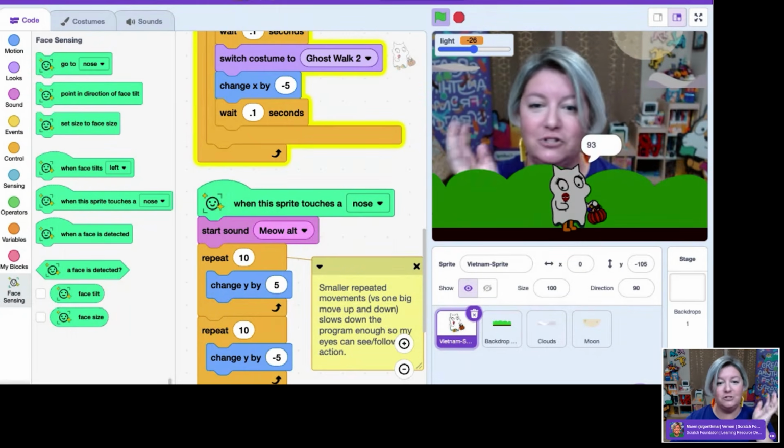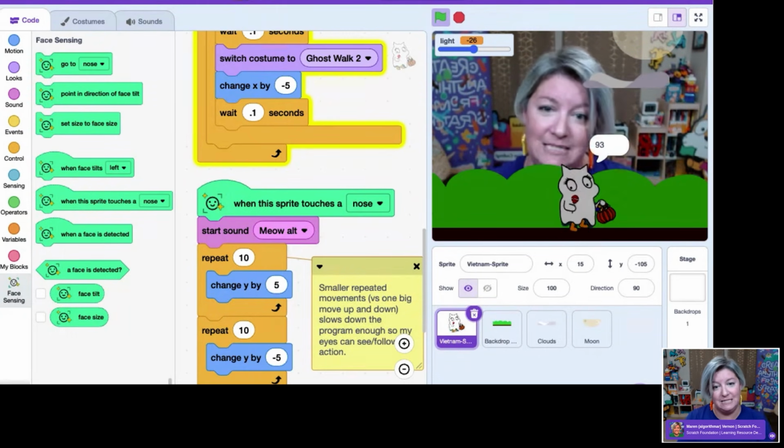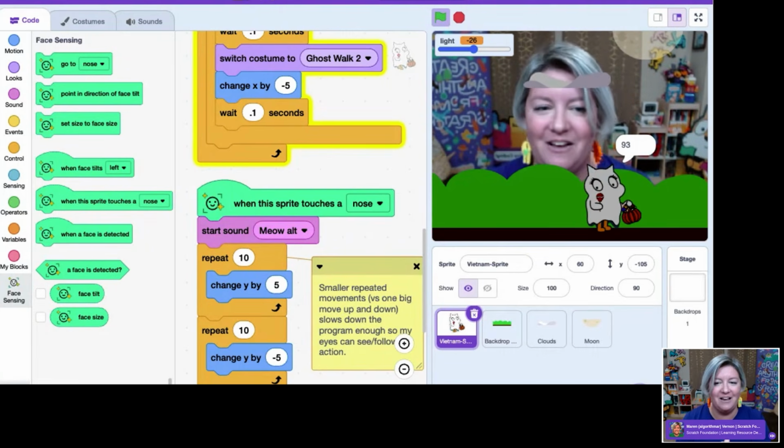So definitely, I encourage you to try those out. We have much more information about the face sensing blocks again in our learning library, so you can check out all those resources.